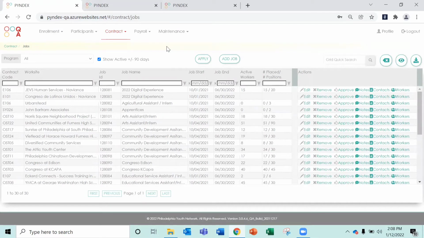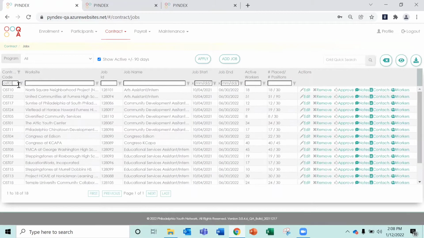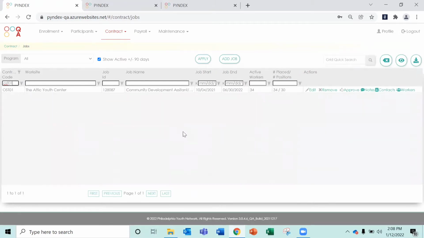Next, you'll want to input your contract code on the leftmost column and your site will pop up. Now on the rightmost section of your program's row, as you can see here, you'll want to click on the workers button.